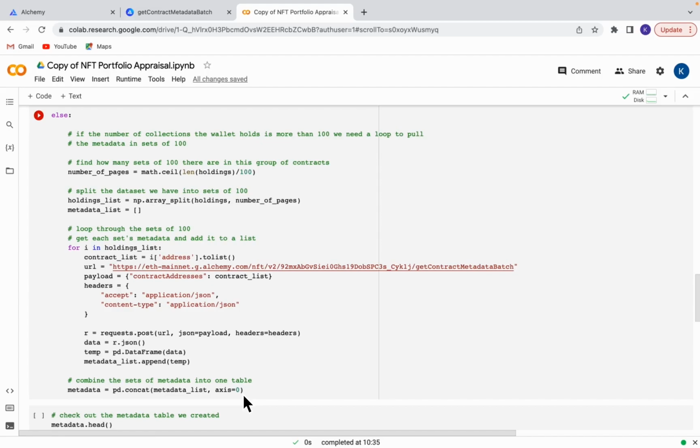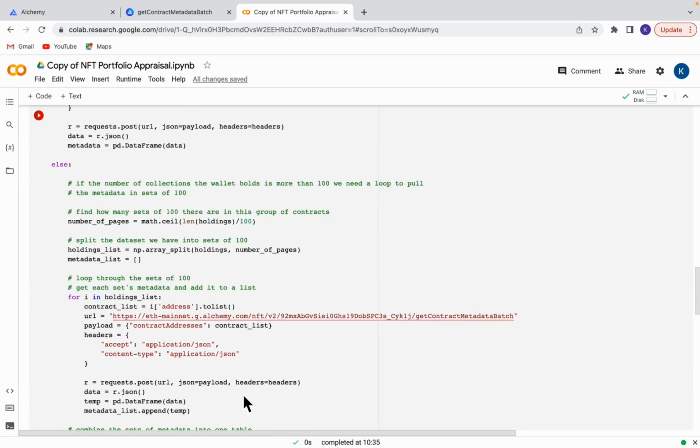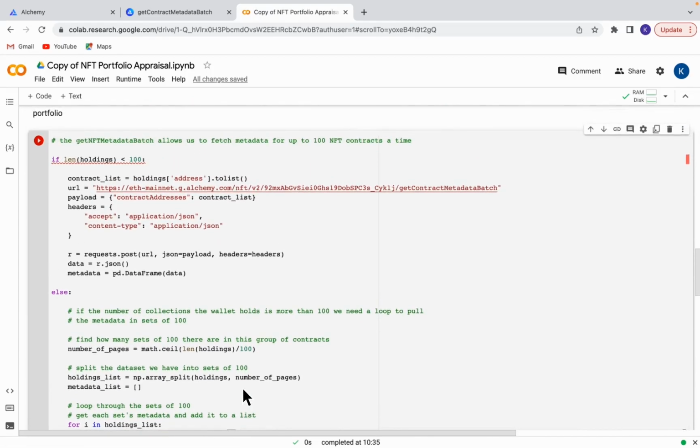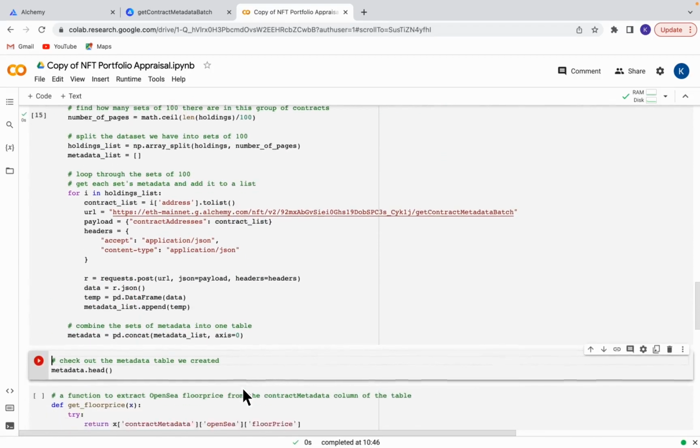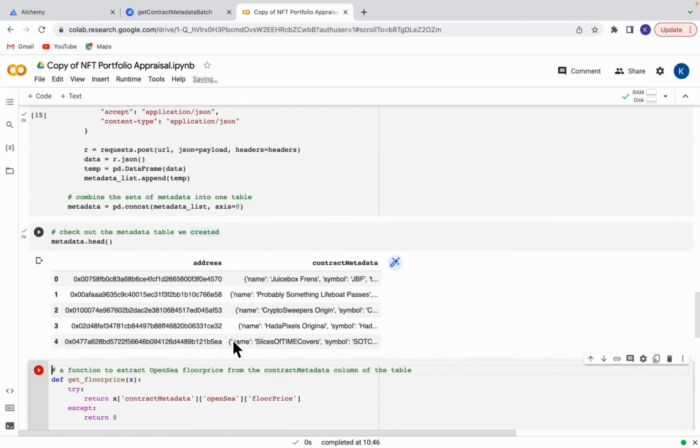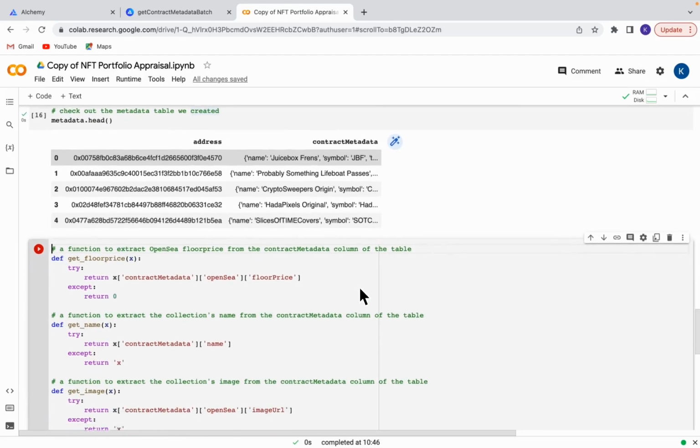So there's a lot happening there, but you can read through all the comments and try this out yourself. We're going to run this code block and see what we get back. Now checking out the head of our new metadata table, we have a table where on each line there's a contract address that we know our target wallet owns, and a bunch of metadata. Its name, symbol, all sorts of stuff.